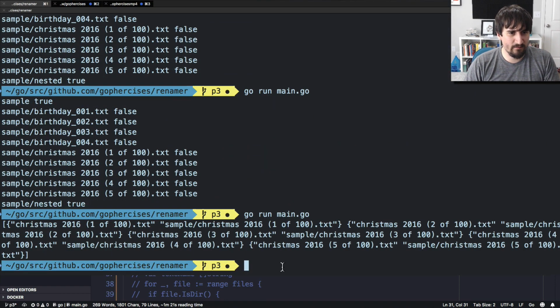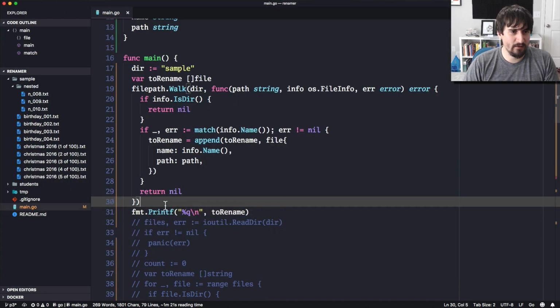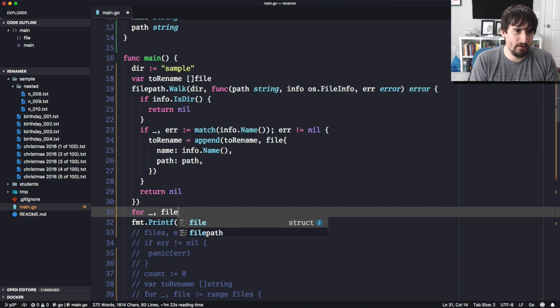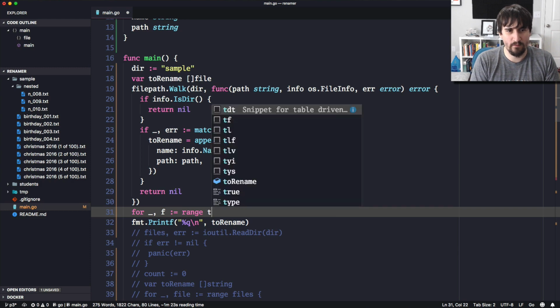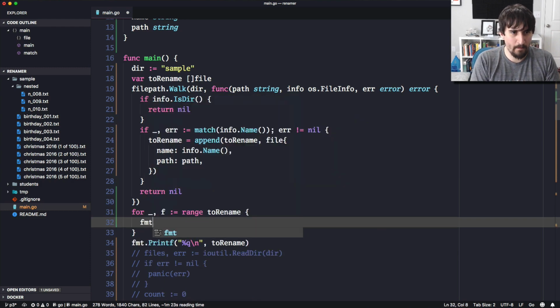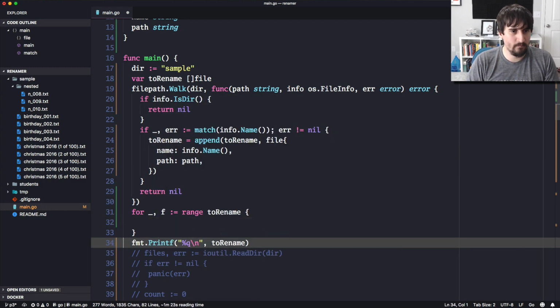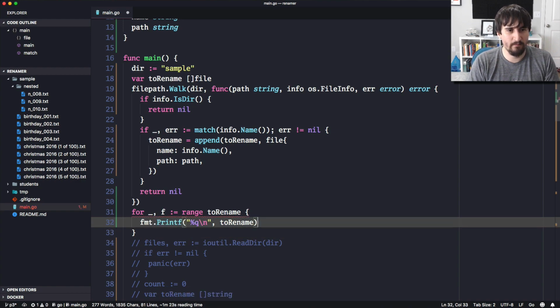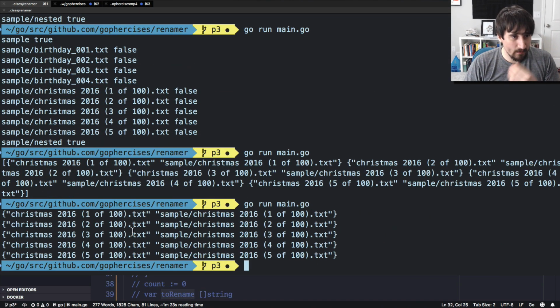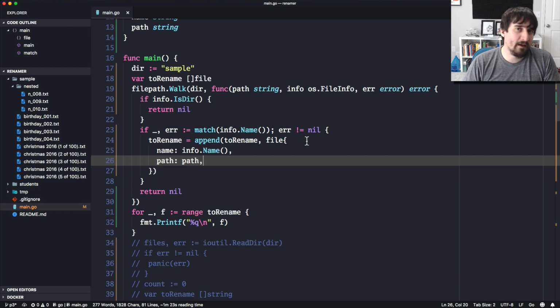And you'll see that that's not perfect. Let me go ahead and do for each f in the range of to rename. Let me go ahead and print it this way. All right, so we've got Christmas is supposed to be renamed. These are all supposed to be renamed. And that means we have an issue.